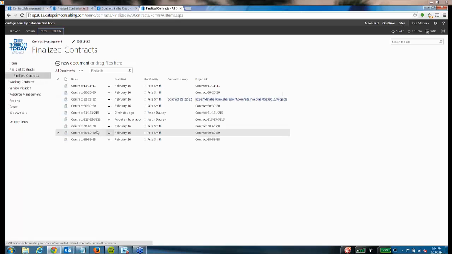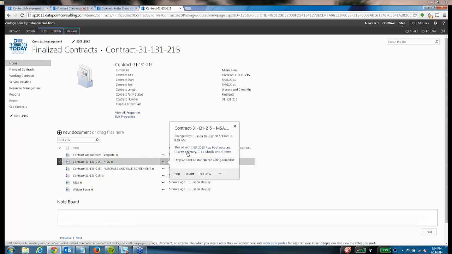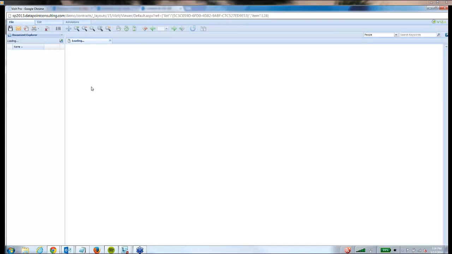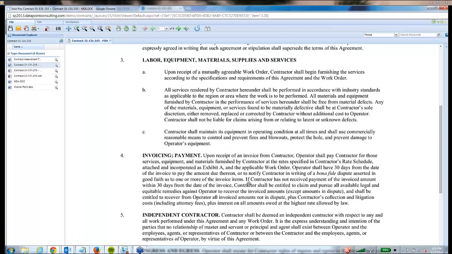Okay, so another third-party product that we use is Vizit. Vizit is an extremely powerful document viewer that is web-based, so there's no application to install on the individual user environment. It's a web-based product that will allow you to open and view different documents.